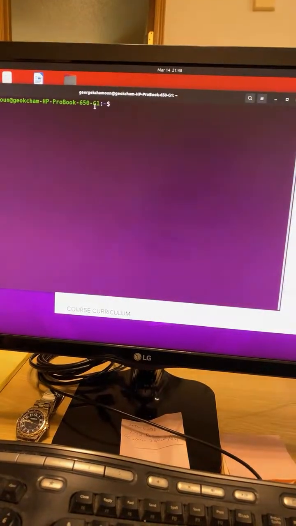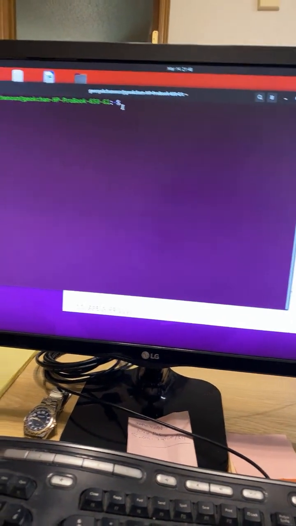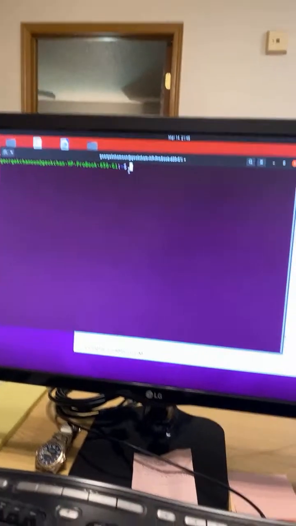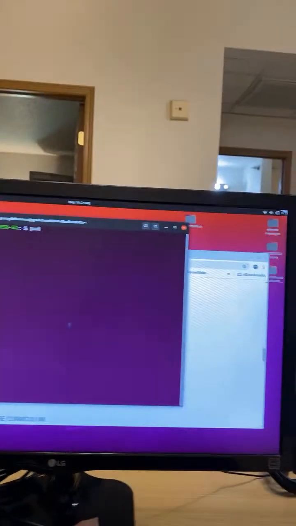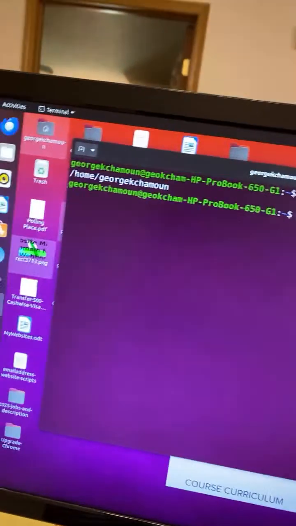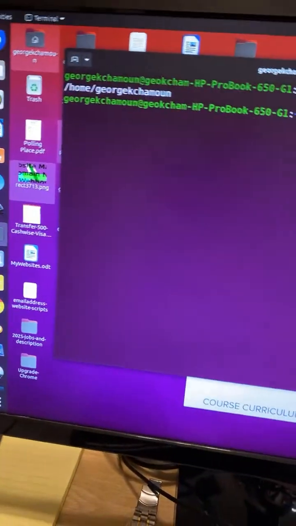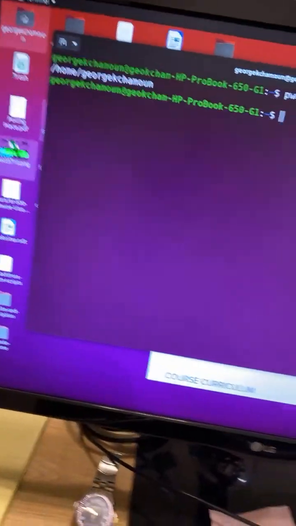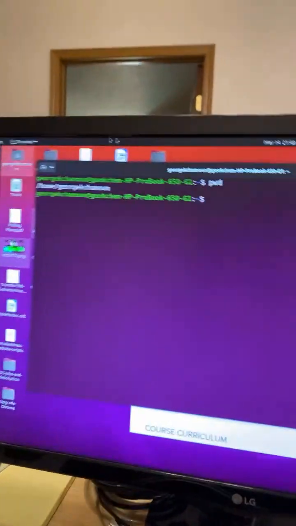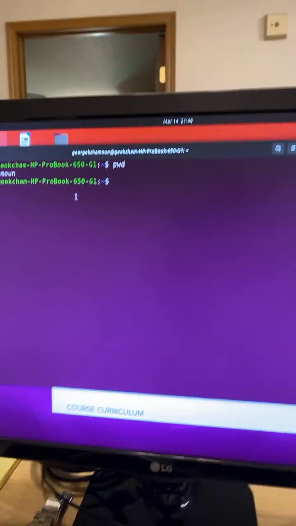So for example, pwd. Pwd is the present working directory, and you enter it. It will show you where you are in a tree structure, because the Linux file system is like a tree structure.